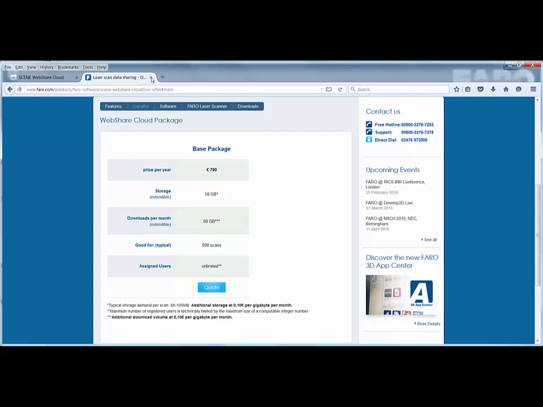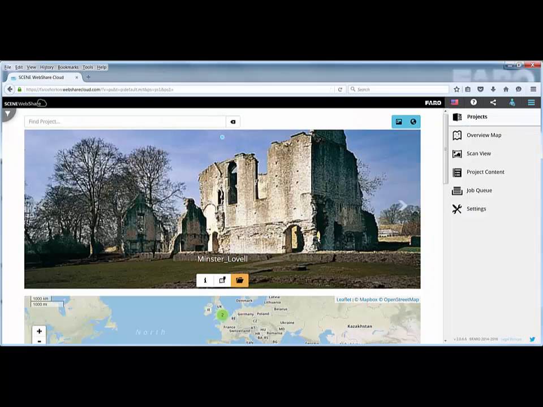So if I go to my demo site, here you can see I've got a single scan. Now, as you may have already seen during the FARO SCENE tutorials and the FARO SCENE LT tutorials, the upload of the data has not changed. You create your project, you load in your scans, you register, you perform any trimming or clipping as you see fit, and then you set your project up, create the project and upload it to your WebShare Cloud domain.